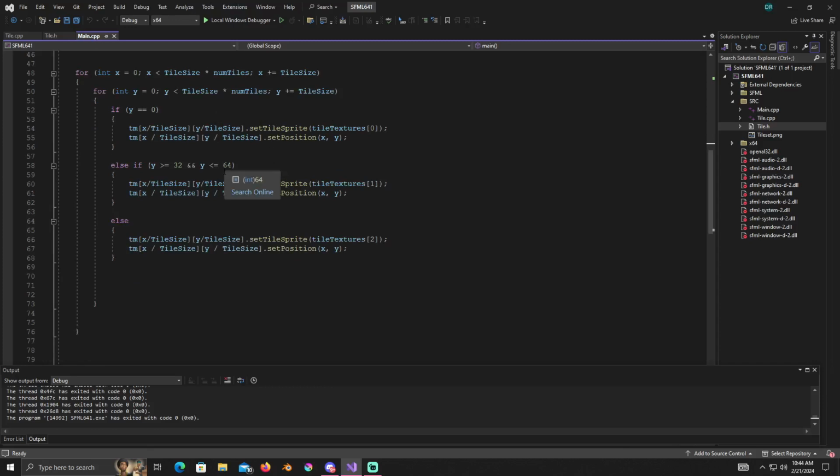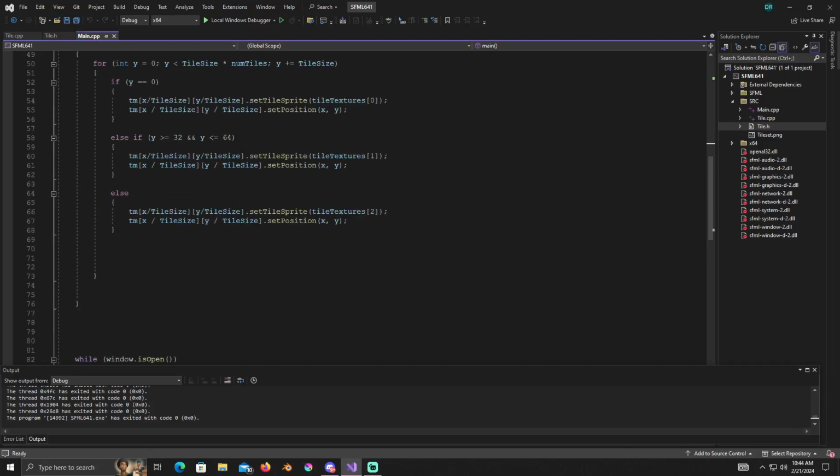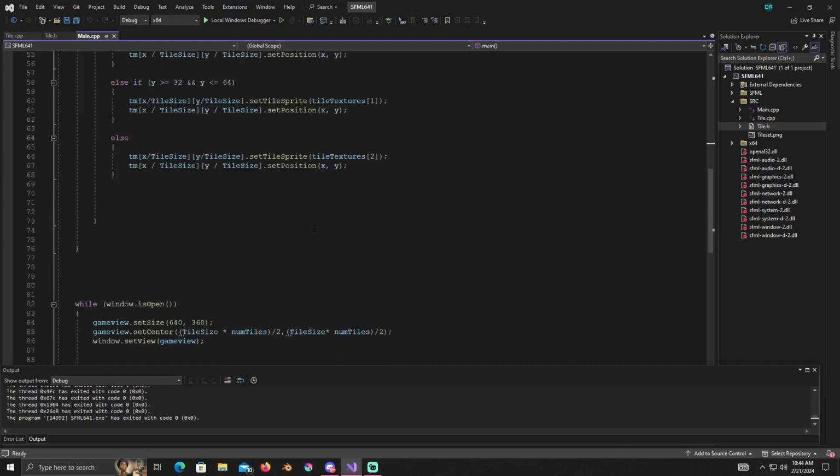Then on the else if, I check if the Y is equal to 32, which is down below, because the way SFML works, the lower you go, the higher the Y value is. So if the Y position is 32 or 64, somewhere in there, greater than 32 and less than or equal to 64, then this is going to be the dirt texture. And then finally the else statement, if it's below that, it's going to be the stone texture.